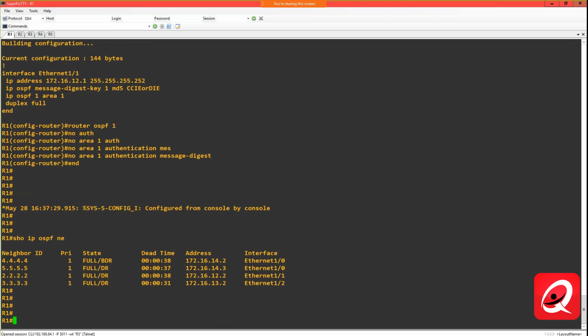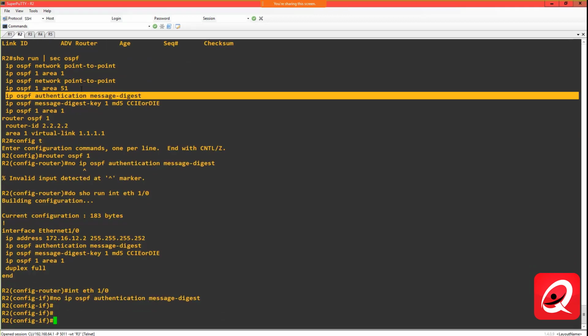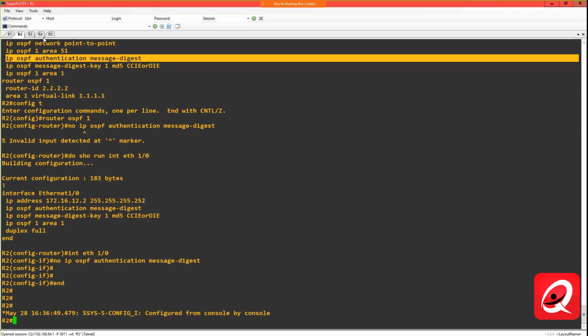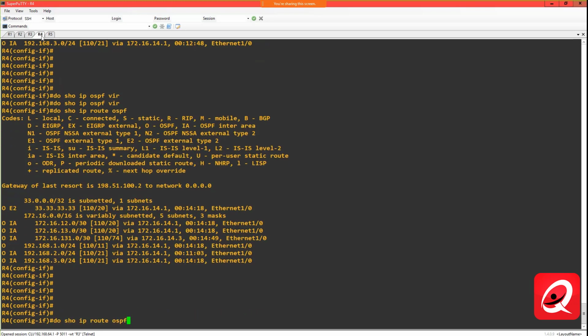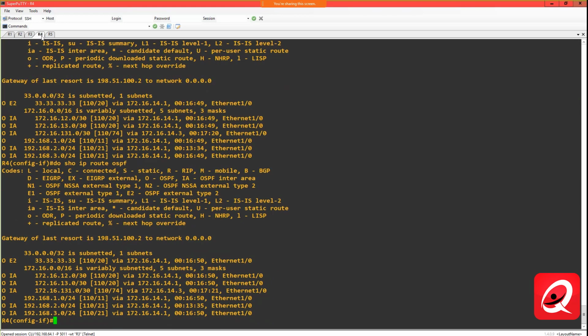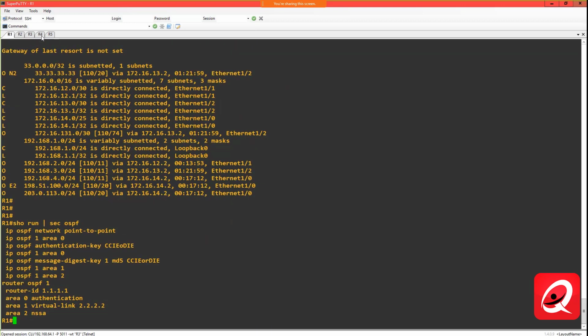I still have an adjacency with router 2. Actually, it shouldn't go down because we're not resetting the link. The authentication changed before the dead timer expired. But we should be seeing 100.100.100.100 now. Still not seeing it. So we've got a few configurations that are lingering from a previous exercise.